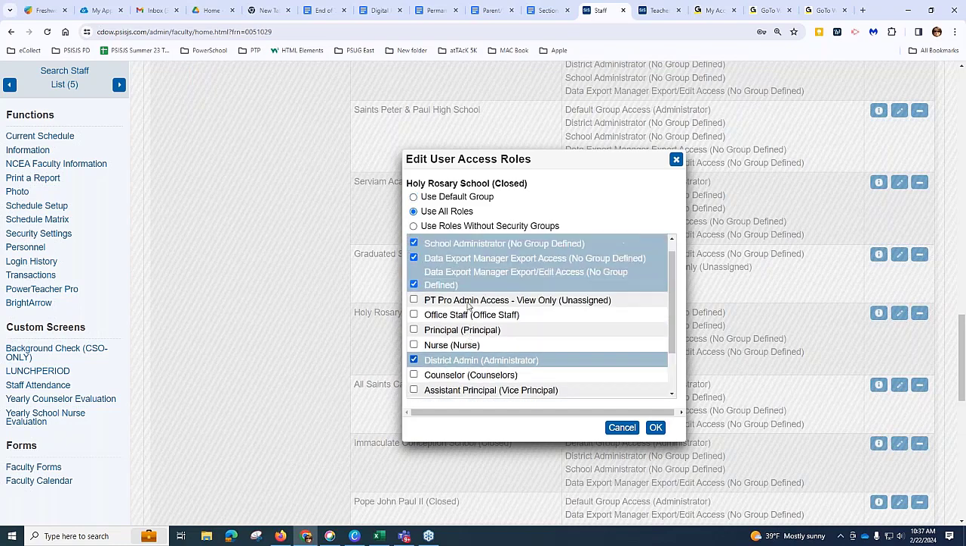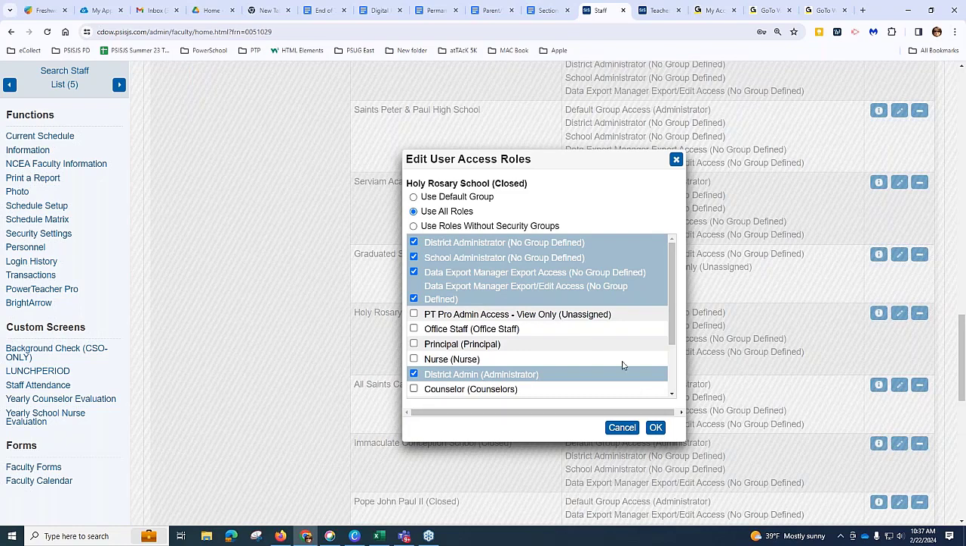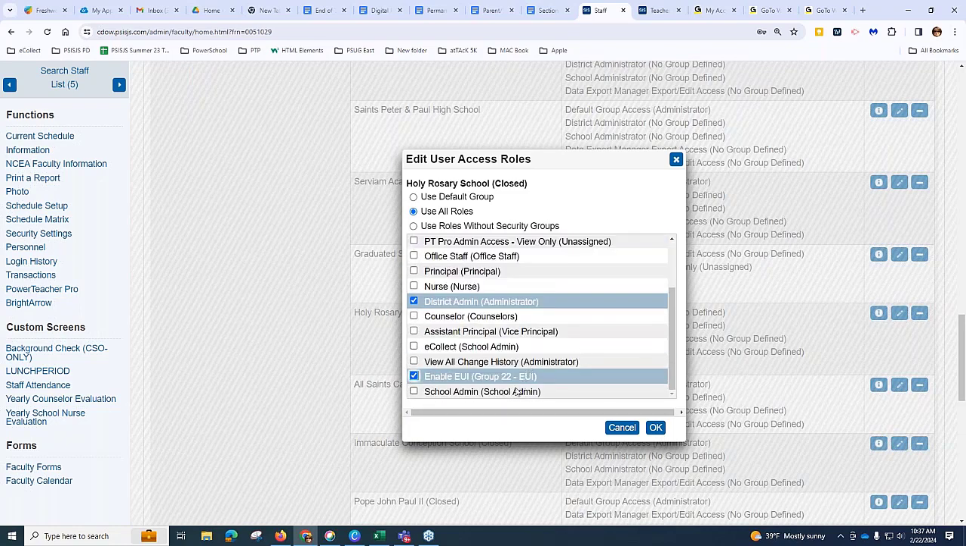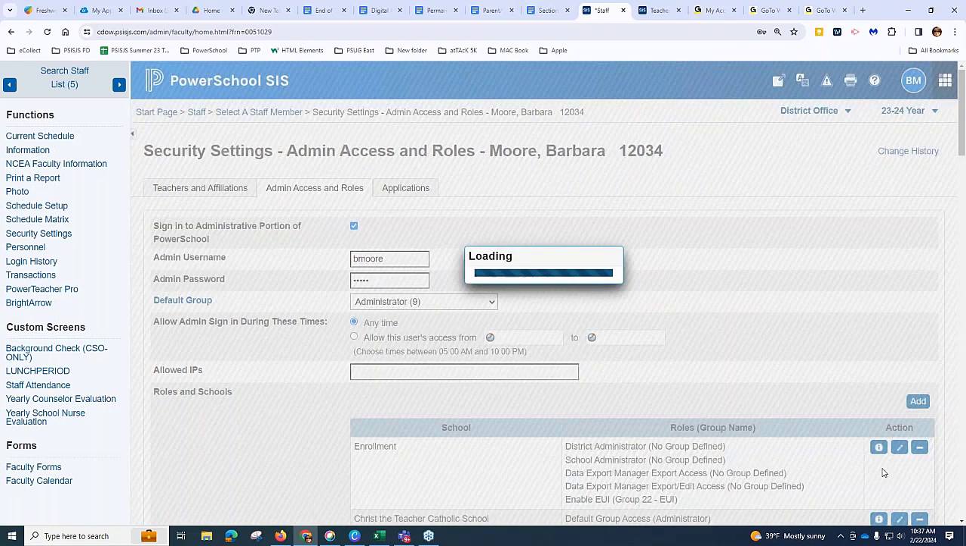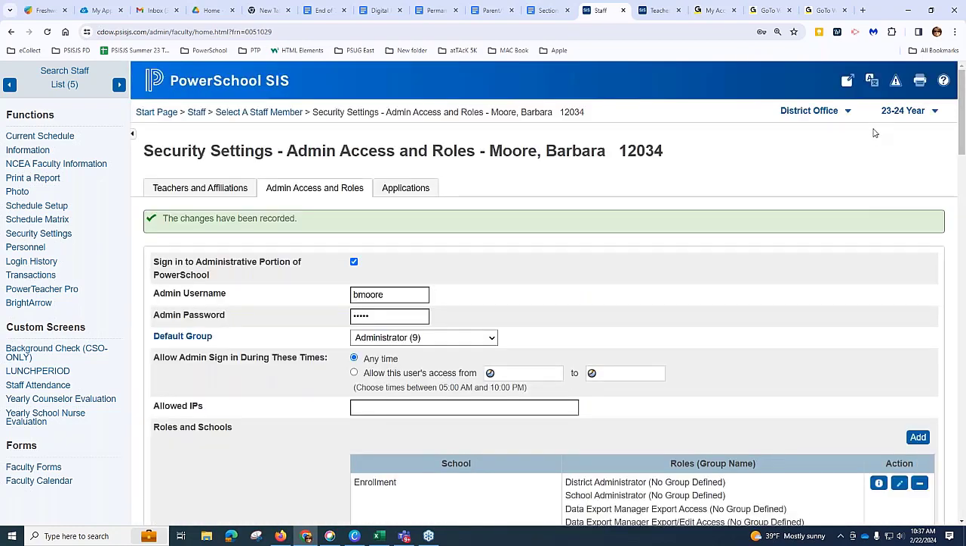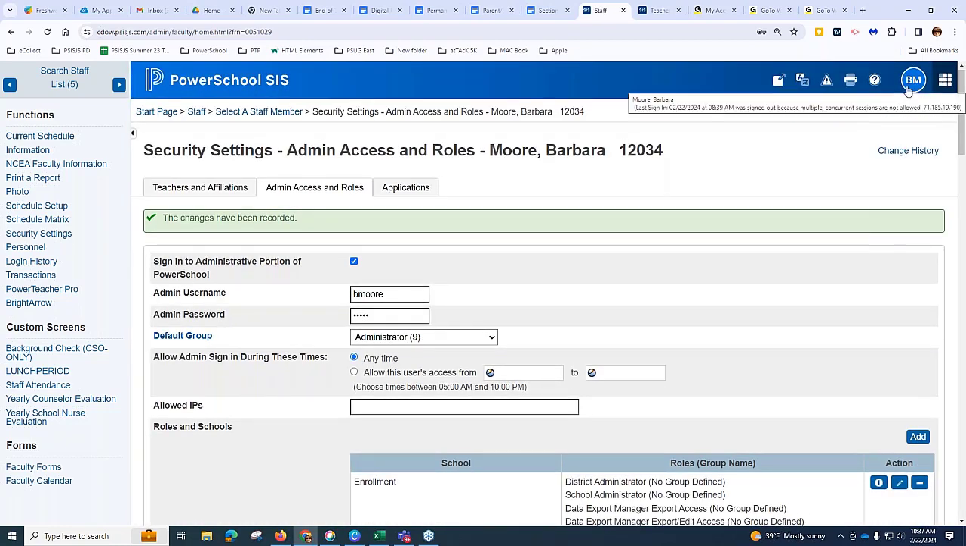Now, all these other roles have to be turned on because there's a whole thing about this role. It's tied to a security group that does absolutely nothing but turn the user interface on. So I'm going to turn that on, and I'm going to hit submit. And I only turned it on for Holy Rosary. I'm the user that's in here.